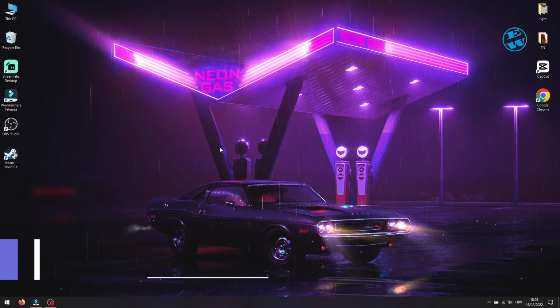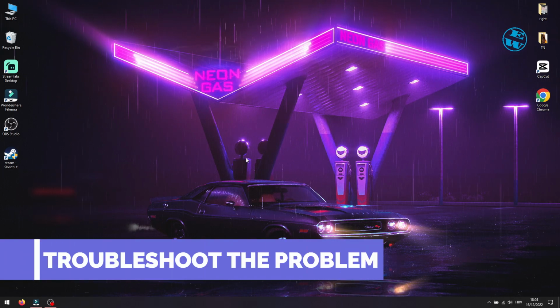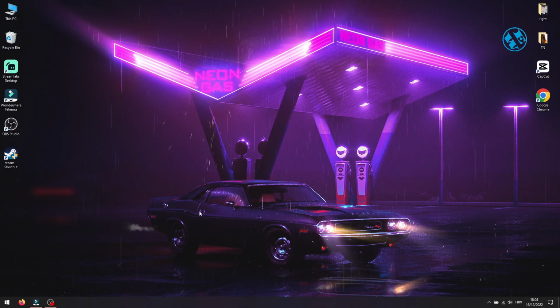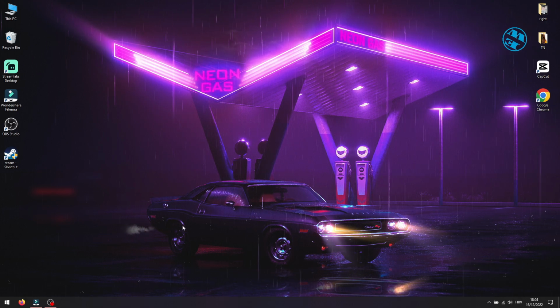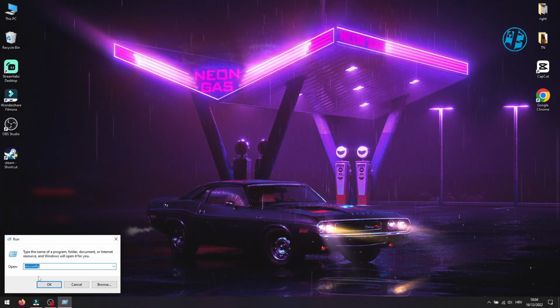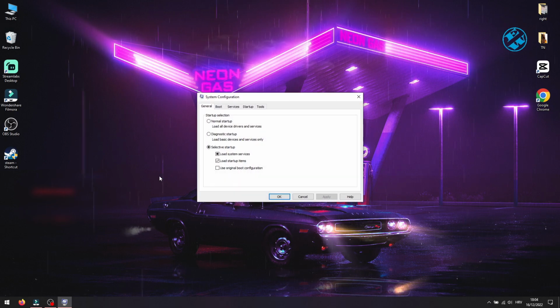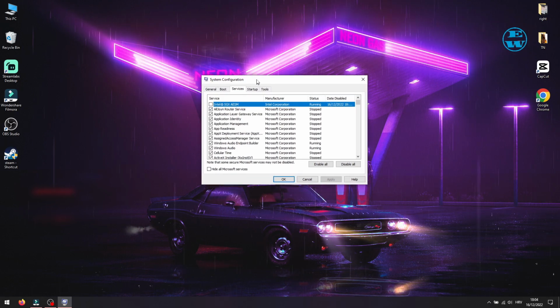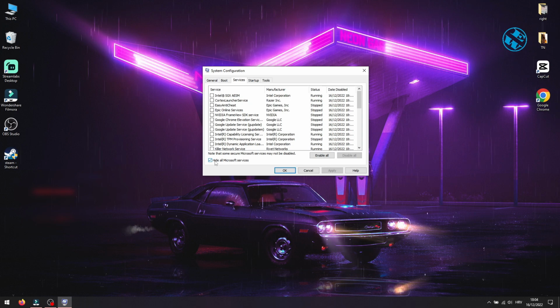Now, how can you determine what is causing the problem? If the problem you had is now gone when you are in clean boot, then you need to find out which app or service is the problematic one. You will find out which one that is by process of elimination. You will open the System Configuration window again and go into the Services tab. Hide all Microsoft services. You will have all services unchecked here.